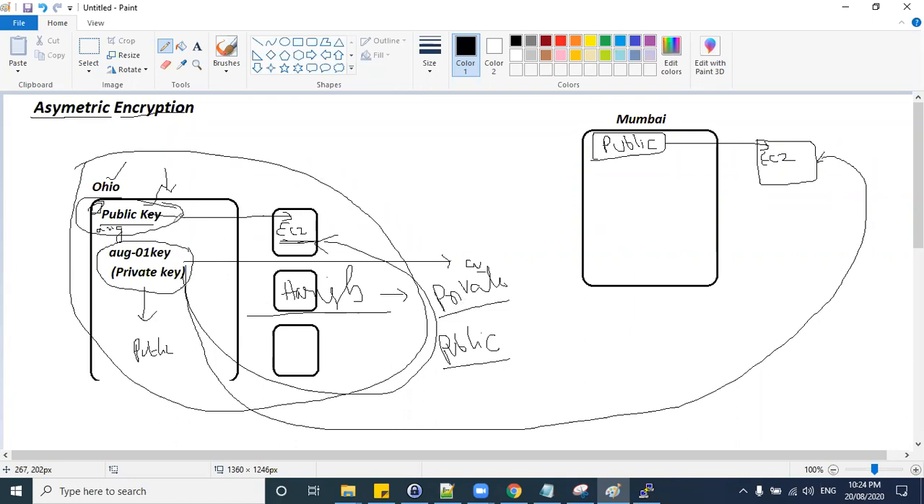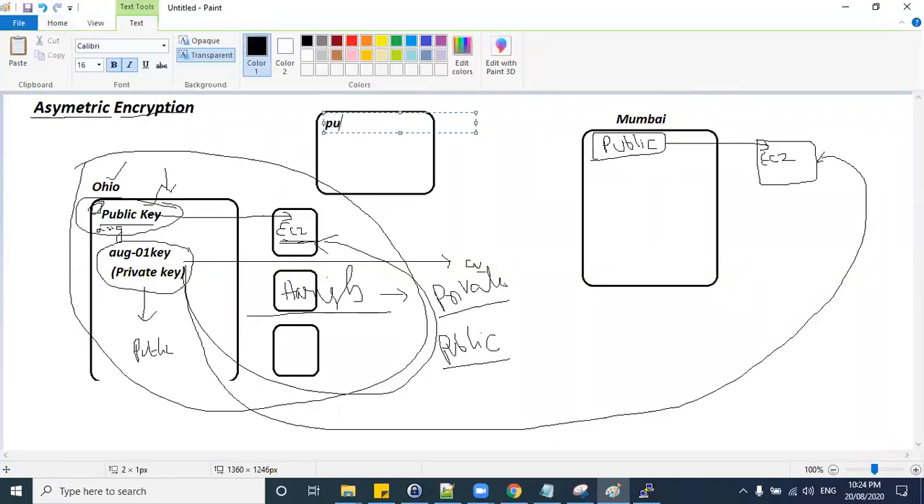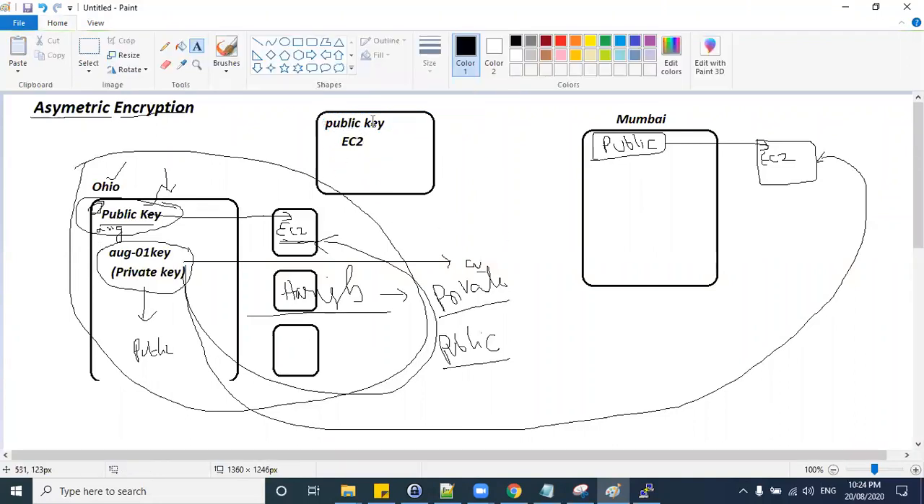By default, what will happen here? When you launch an EC2 machine, let me put a new one here. You are launching the EC2 machine from the Ohio region only. Now, what will happen by default? The public key that is in this Ohio region will be kept in the EC2 machine. Now, if you want to access this EC2 machine, you are using the August 1st key. So this key is only for the EC2 user.